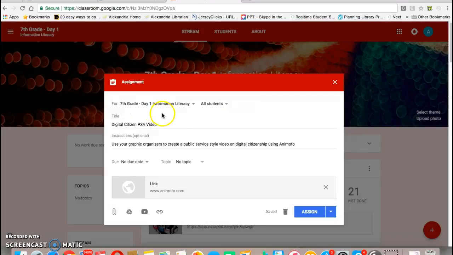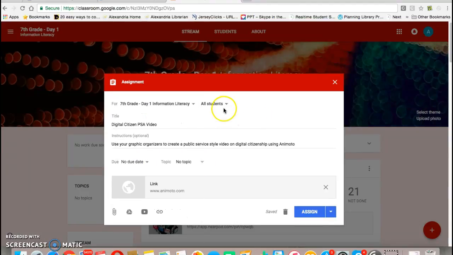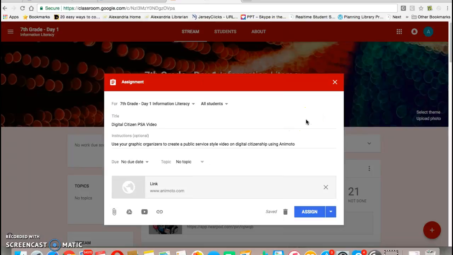Okay. I can choose then to either push it out to any of my students. Since this is just a sample, I'm not going to do that. I could choose to only give it to individual students, but I'm going to have all my students do it. And then I'm going to click on Assign.